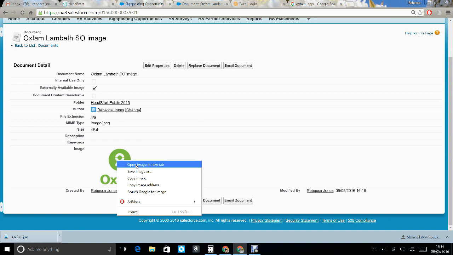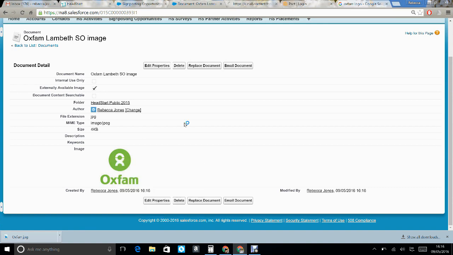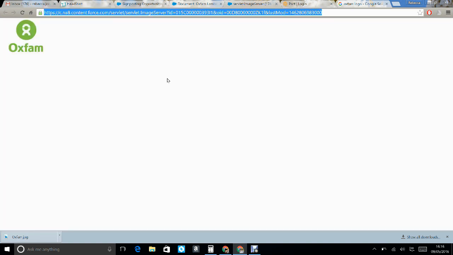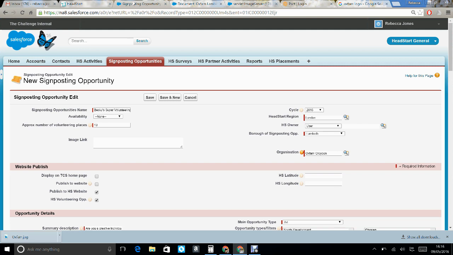If you were to right click on this and open the image in its own little tab, what you'd get up here is a URL. That's the location of the image. That's saying this URL is where the image is located. And so I'm going to copy this URL back into the original signposting opportunity. That's the image link. That's the thing.